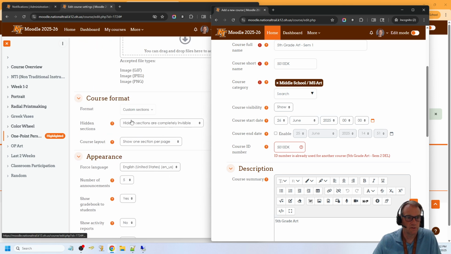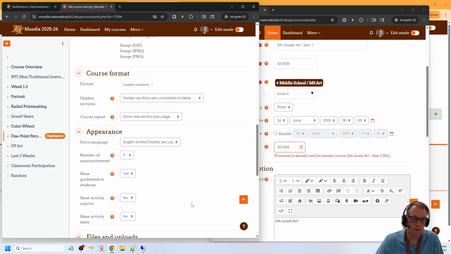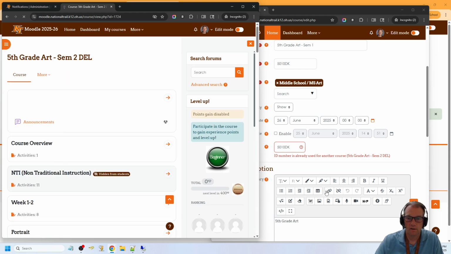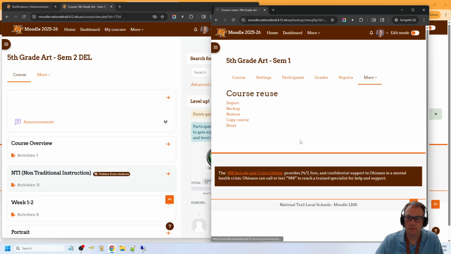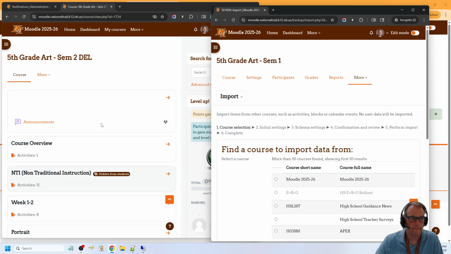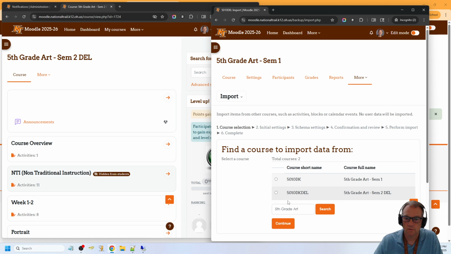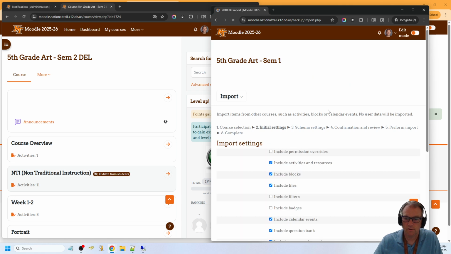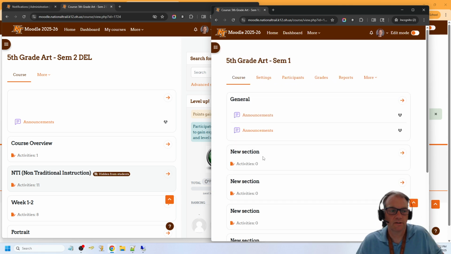Oh, this ID is already in use. I didn't copy that down. See, okay, course ID numbers can't be the same. Okay, and now I can do this one. And now I'm going to do the more, course reuse, import, and I'm doing semester 1, so 5th grade art, search, gonna copy that one, continue, jump to final step, continue, and you can look how fast that one happened.